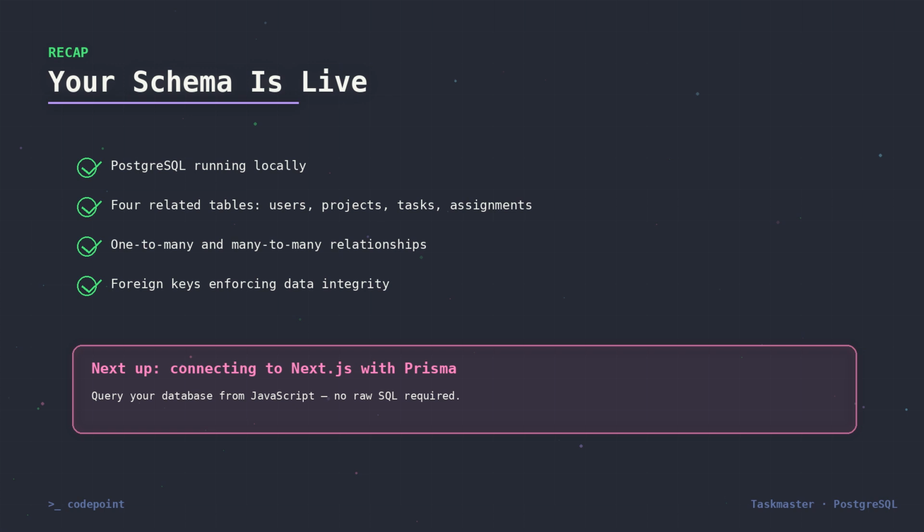Copy it from the editor. In psql, paste it. Press Enter. Now verify it worked. Run this command, \dt. That's backslash dt. It lists all tables. You should see 4. Users, projects, tasks, and assignments. Perfect. Your schema is live. You have a production-ready database locally, ready to connect to your Next.js app.